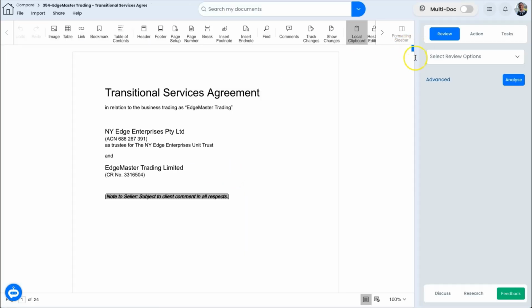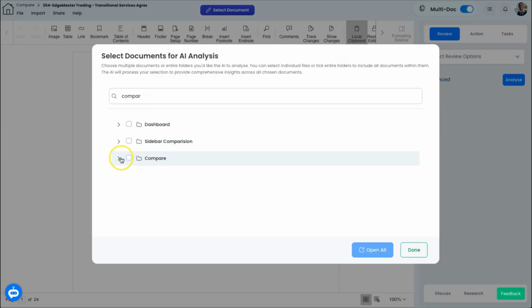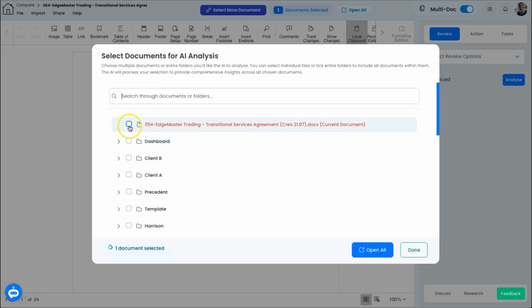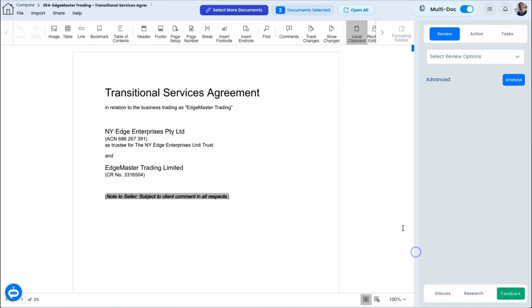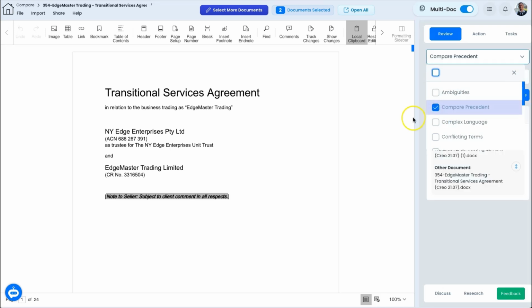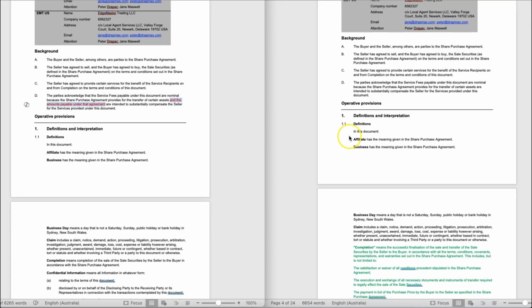First, what we're going to do is go up to Multidoc and turn that on. And then let's find our folder. Our folder is Compare, and you can see that we've got that document there. I'll also select the document that we're in and click on Done. So now if we go over to Review and click on Compare Precedent, we can choose which one is our precedent and which one is the other document. I'm just going to reverse these because my precedent is this one here, which is the one that was on the left.